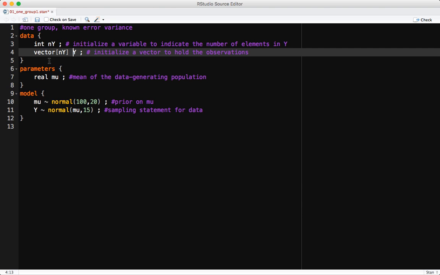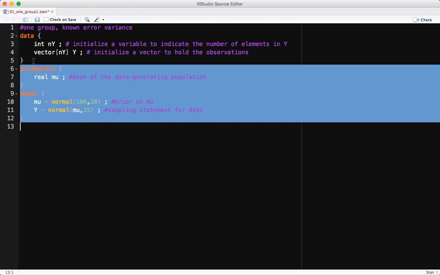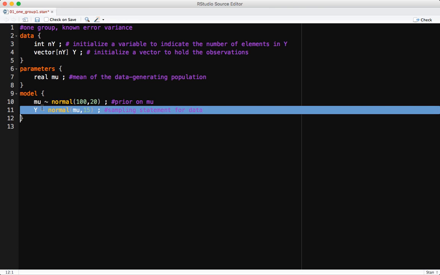All right. So the rest of this code is about specifying the generative model and our beliefs about unknown quantities in that generative model. So let's skip down to the model section here, where it says y tilde normal(mu, 15).